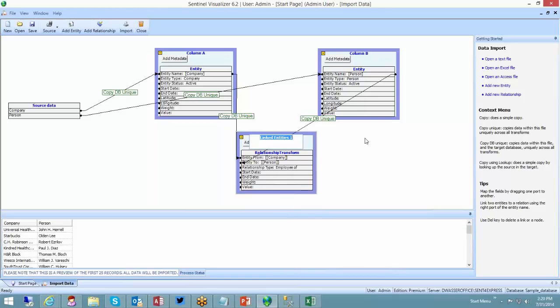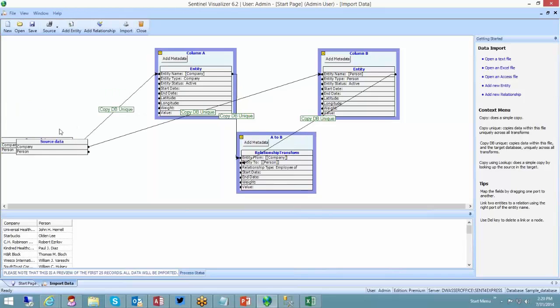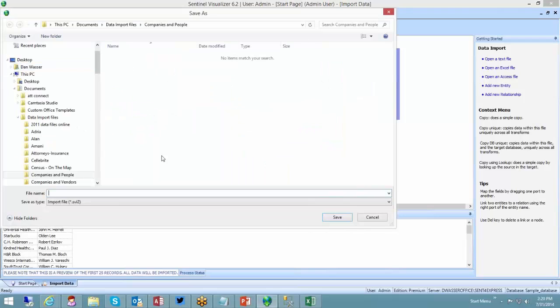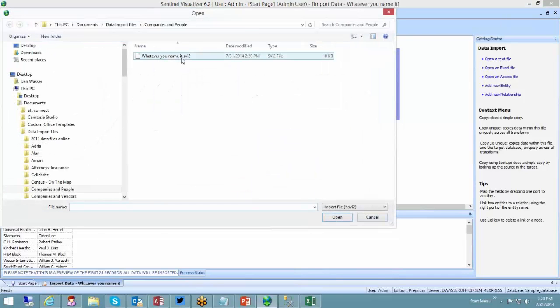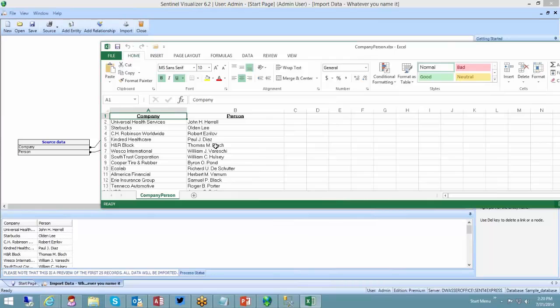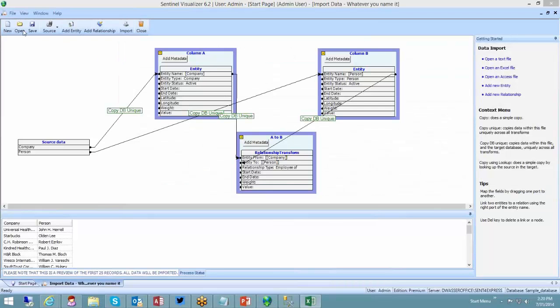Now this is cosmetic, what I'm typing in here. It's not logical. It's purely for me as the human, because what you can do is save your map. And you can call it whatever you want, company to person, A to B, whatever you name it. The point is it becomes a file that you can use over and over again. So if you have a set of data in this format and you get a new set of data tomorrow or next week or next year, you don't have to draw this map every time. All you have to do is open the map, connect your new data set, and hit import.